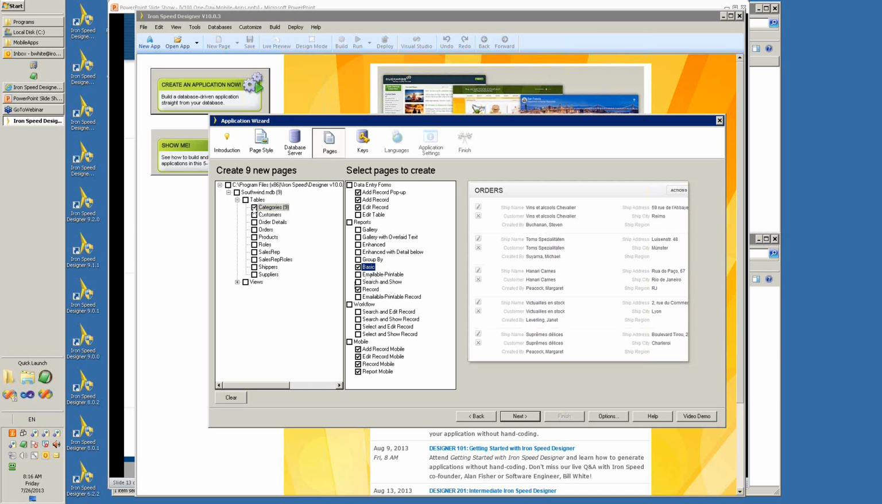Now, we'll just pick a few of these tables. We'll do categories, and we'll do orders, and we'll do sales reps. That's enough to demonstrate the application we're going to make today.